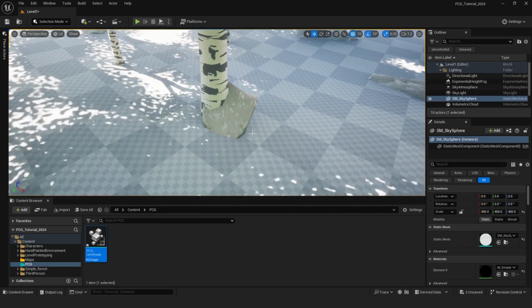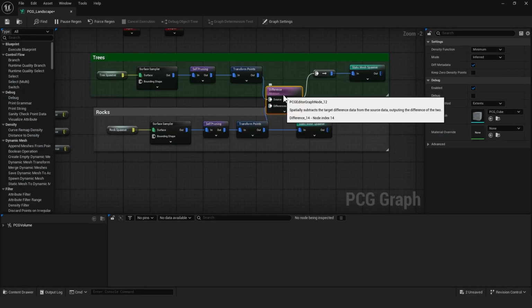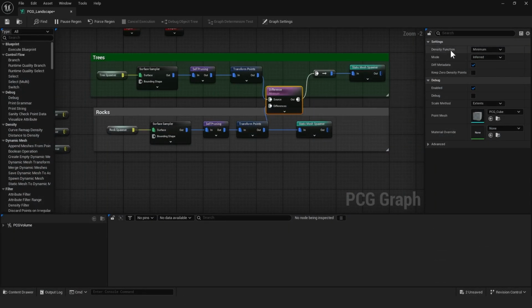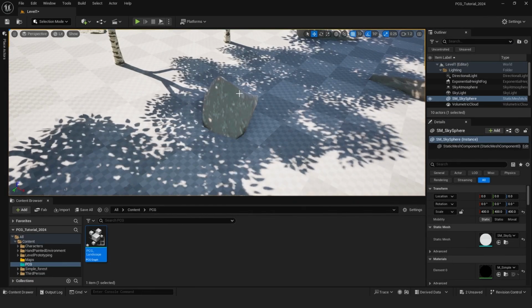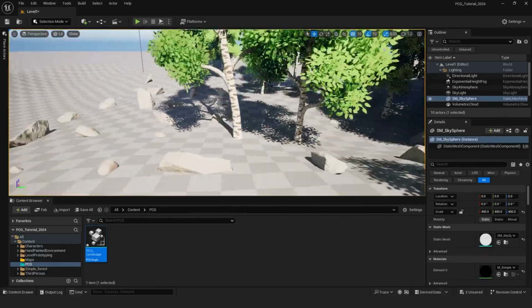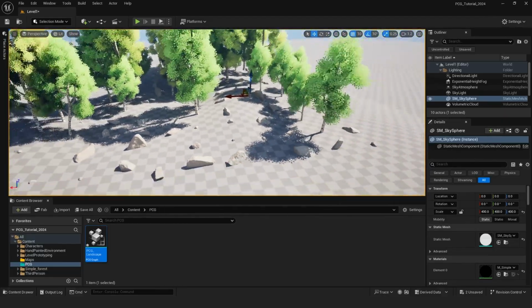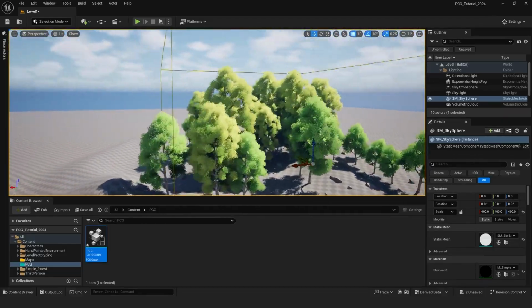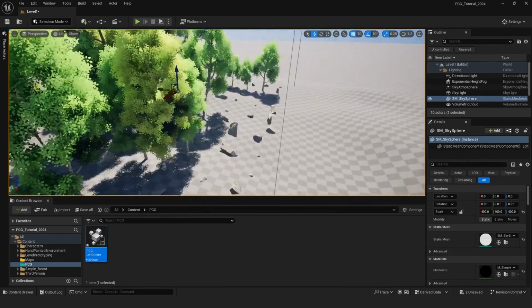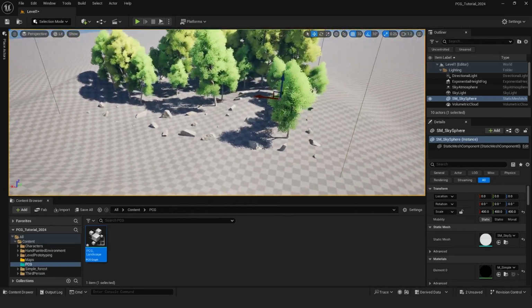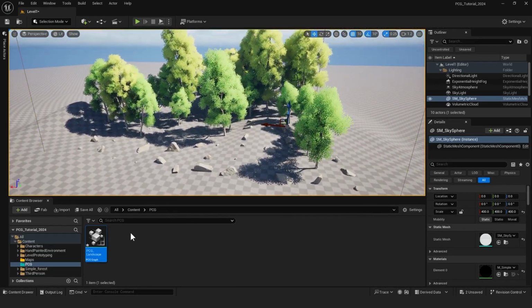So in order to remedy this, we can just go ahead and select the difference node, and under density function, we want to set this to binary. After setting it to binary, you'll see that we no longer have that overlap. But we also lose a lot of density. We can fix this issue with density in a couple of ways.